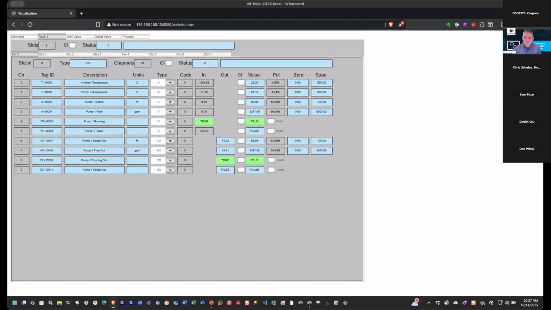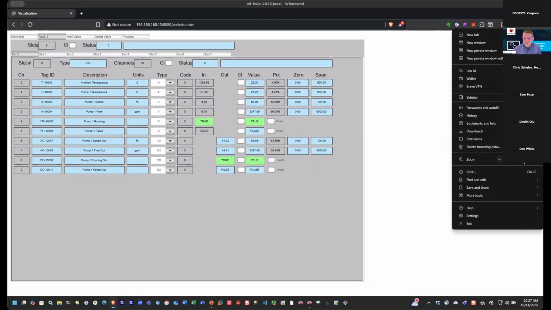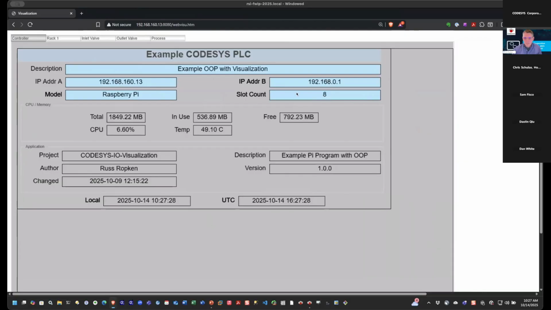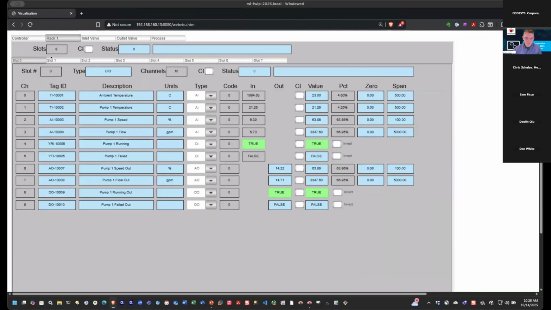I don't know if I zoom in on this, if it'll make it a little easier to see, but we can certainly try. Make it a little bit bigger, maybe. So in this situation, notice that the controller back on the first page has 8 I/O slots. So when I go to the rack, I see all 8 slots. Slot 1, by the way, is the only one that's in use right now. And it's showing each of my 10 channels here. Tag ID, so that's my loop number, description, units, the type, and so forth and so on.